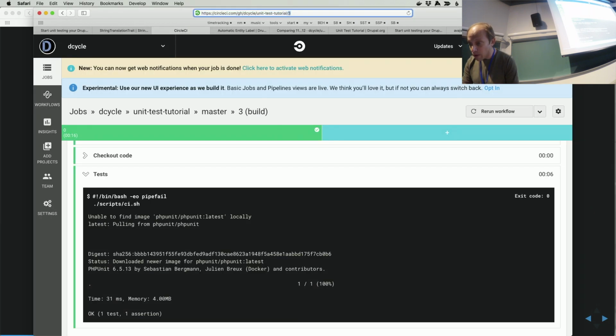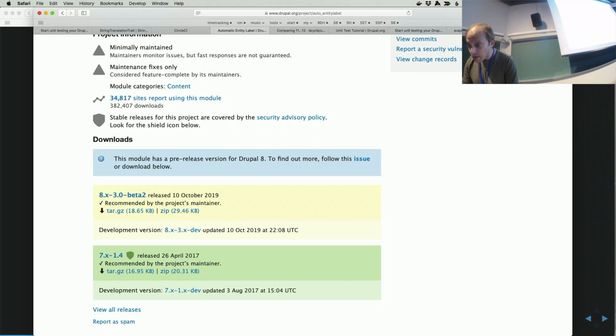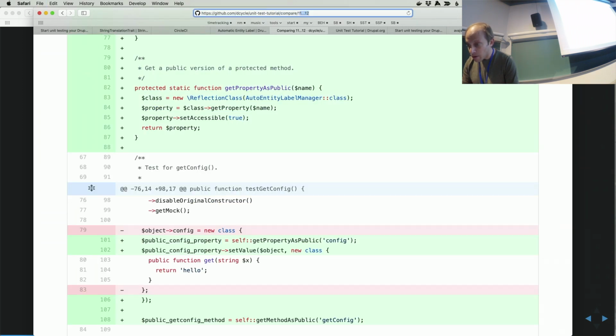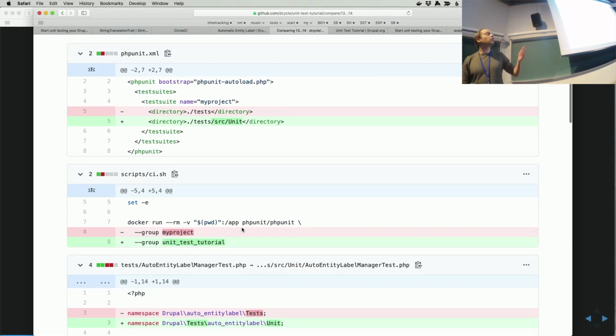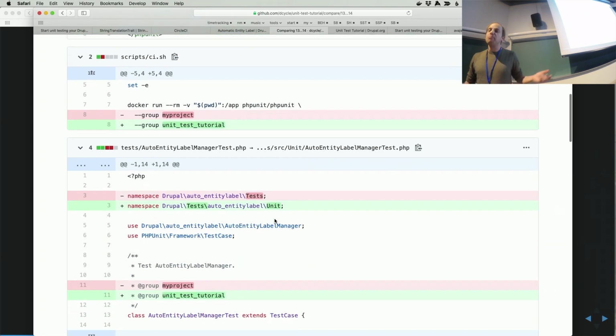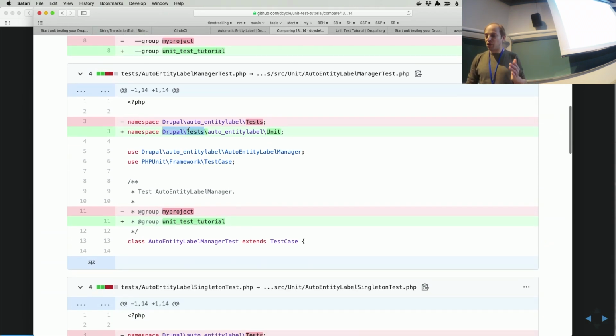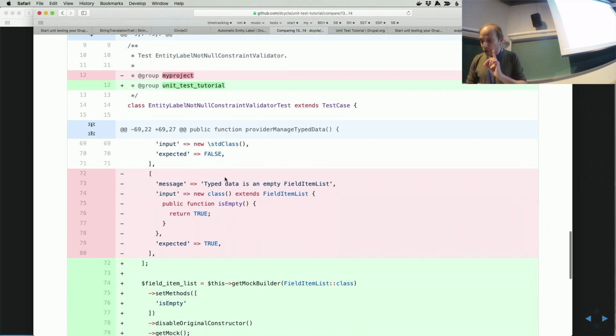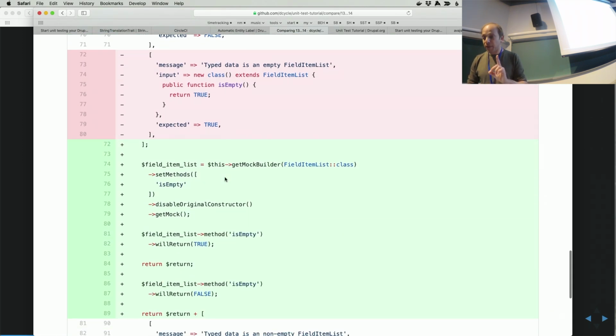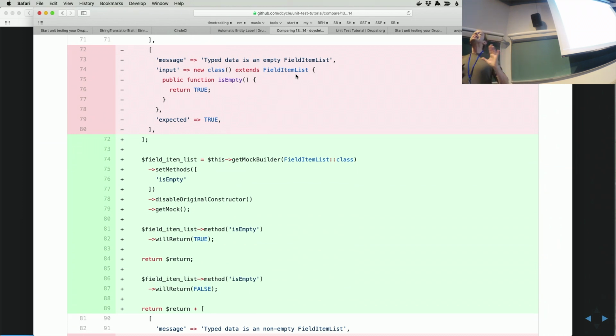So I'm going to 13 to 14. Okay, so there's a few things you need to change. You can take a look at the code. You need to put your tests not in tests, but in tests/src/Unit. Your group name shouldn't be my project. It should be something like, you know, your project namespace. There's a specific namespace thing which you have to use. I want to take a look though at one specific thing. FieldItemList exists in Drupal.